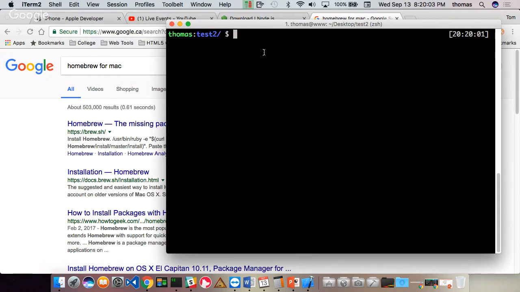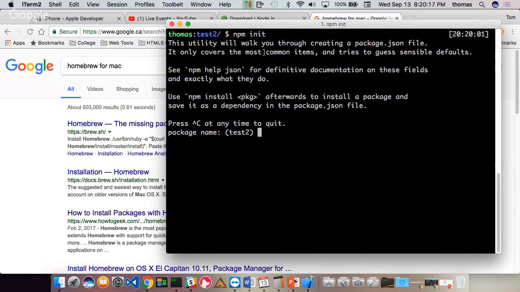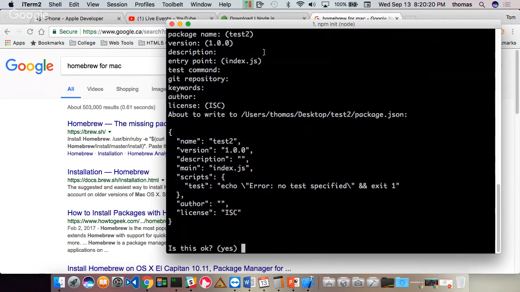So I'm in test2. I want to download with npm for a second, just to show you what you need to do. Normally, you'd have to do sudo npm install something, right? You don't have to do that. I can just do npm init, and it's done. And I'm just going to accept everything.